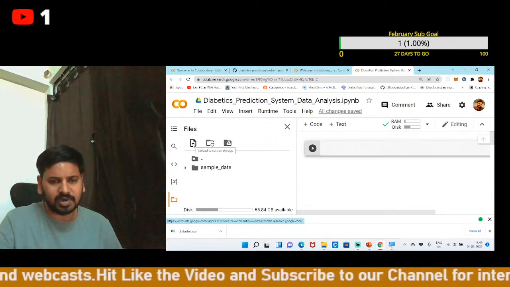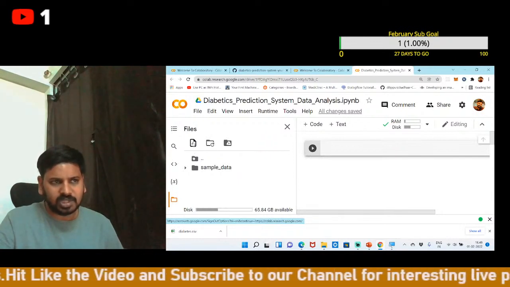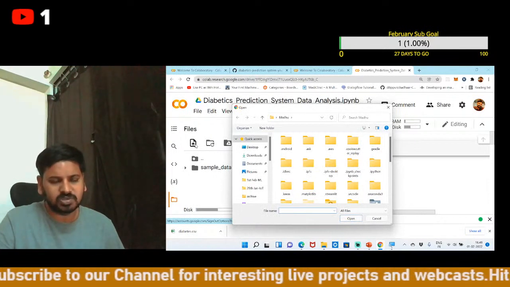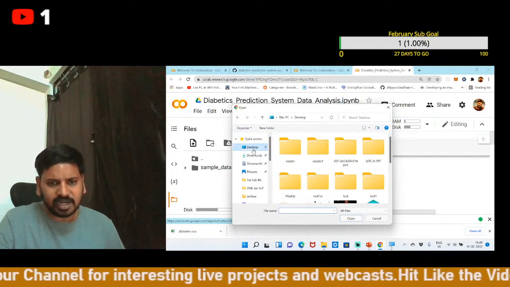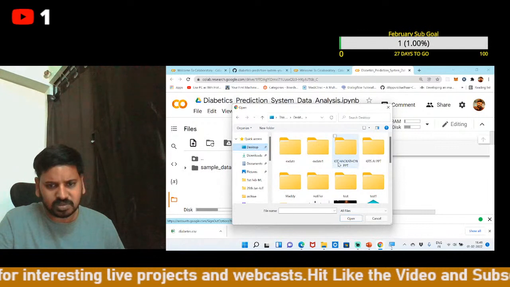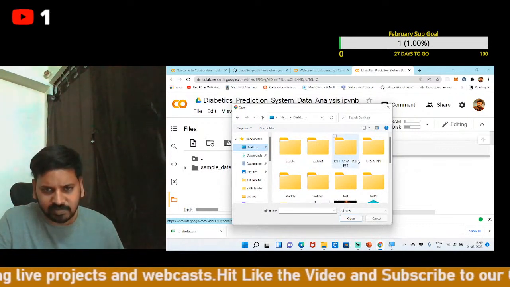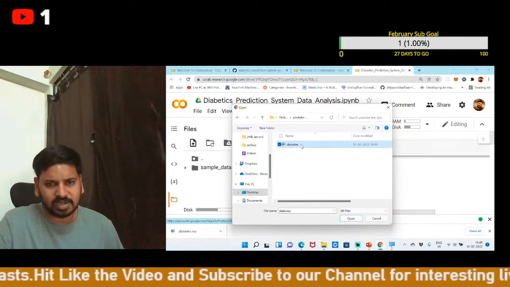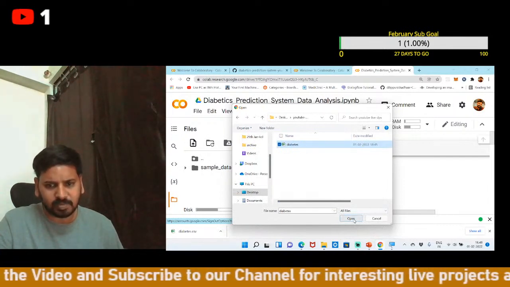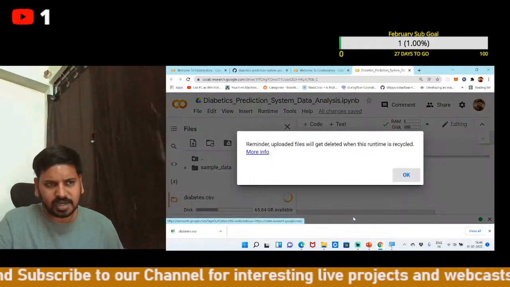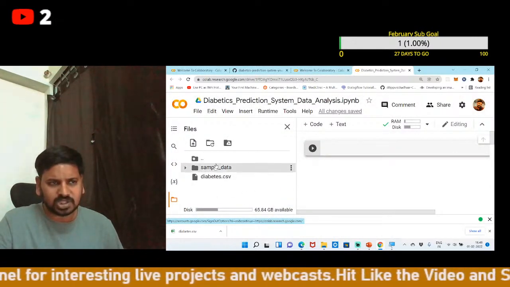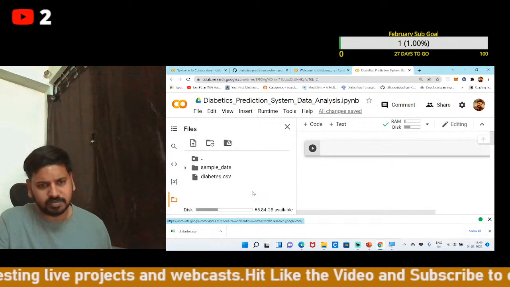This is for uploading the file, so the up arrow is there. When you click on this up arrow, a box will immediately open. Here you have to browse to the dataset file, which is available on my desktop. I'll go to the folder which I've created, select the dataset and click on open. When I click on open, the dataset will be uploaded to the session storage, where you can see it here.